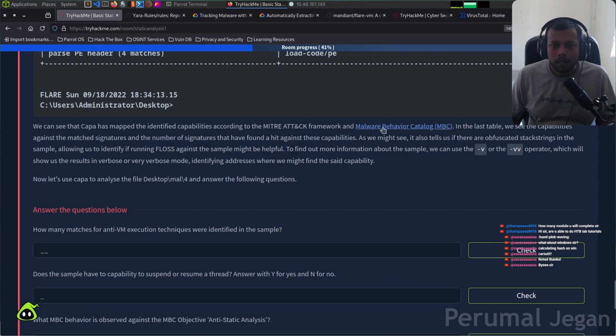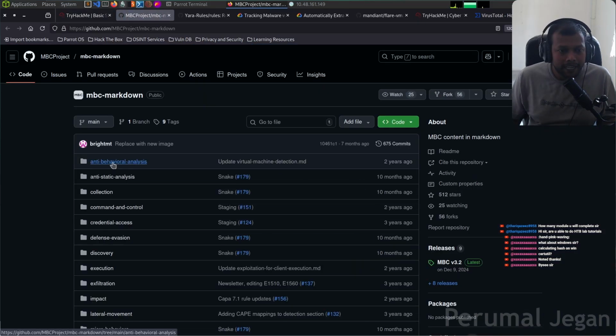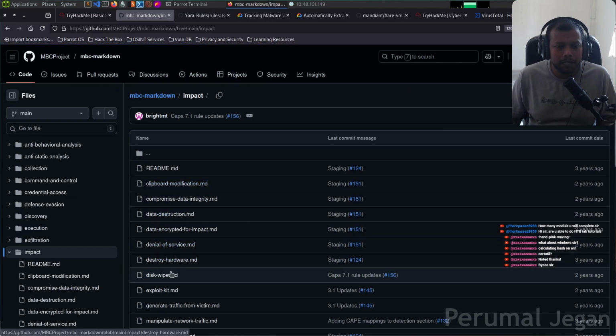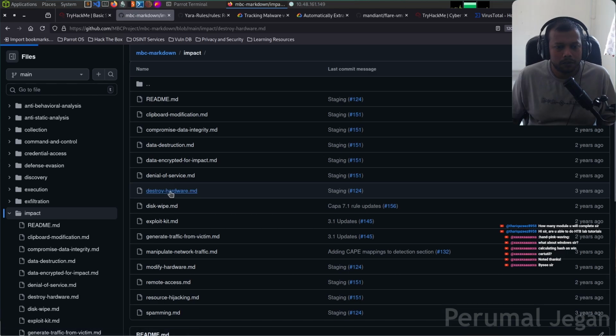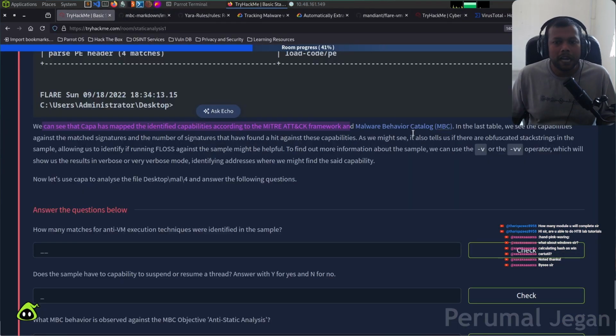Oh, come on. The MBC, here is the expansion: Malware Behavior Catalog. If I open this, anti-behavioral analysis, anti-static analysis, execution. Okay, so here are the MITRE tactics, and under a tactic, I think there will be a lot of techniques. So this is what they call MBC. Yes, Malware Behavior Catalog.